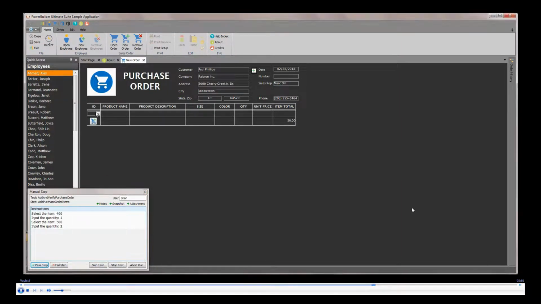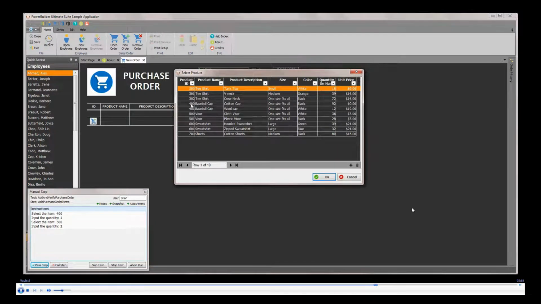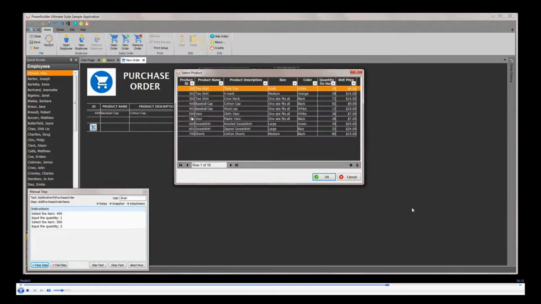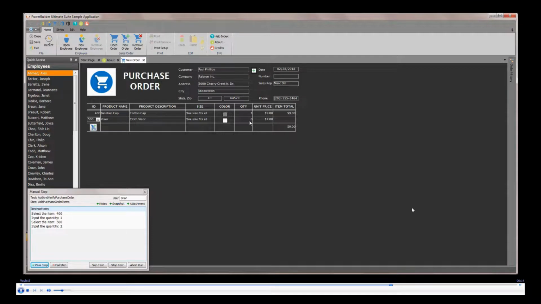It's giving me all the items. In this case, I'm going to select this particular item number. It wants me to add another item, number 500. And I'm going to order 2 of those.